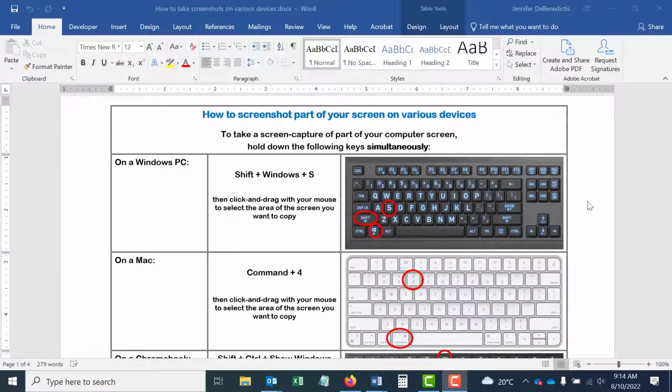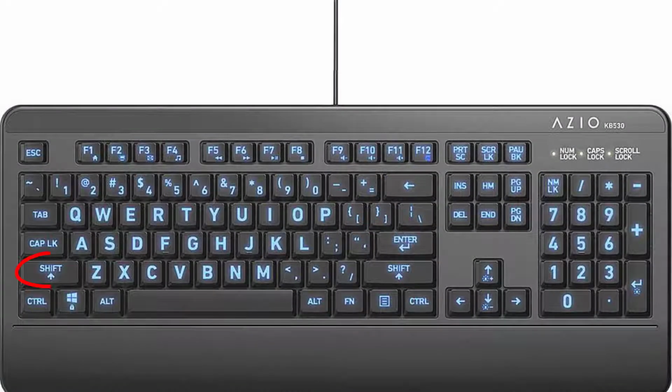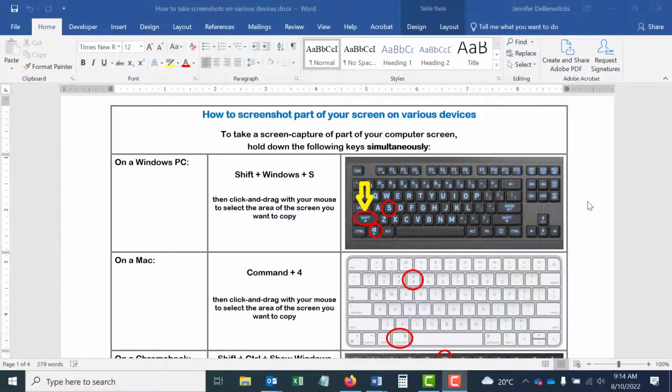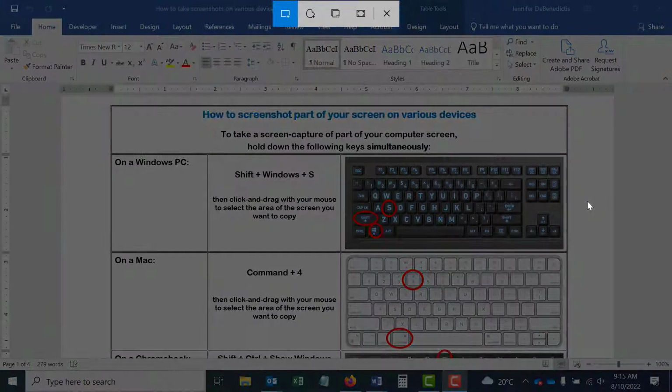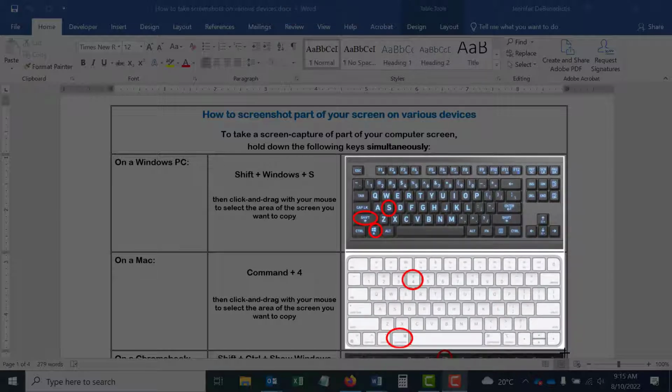So this is going to vary depending on what type of computer you have. So if you've got a Windows PC, which is what I have, you hold down the Shift, Windows, and S key at the same time. So I hold down Shift, then I hit the Windows key, and then I tap S. And what happens is the screen goes gray, and now I can select whatever little part of this I want to screen capture. So I could screen capture just this region.